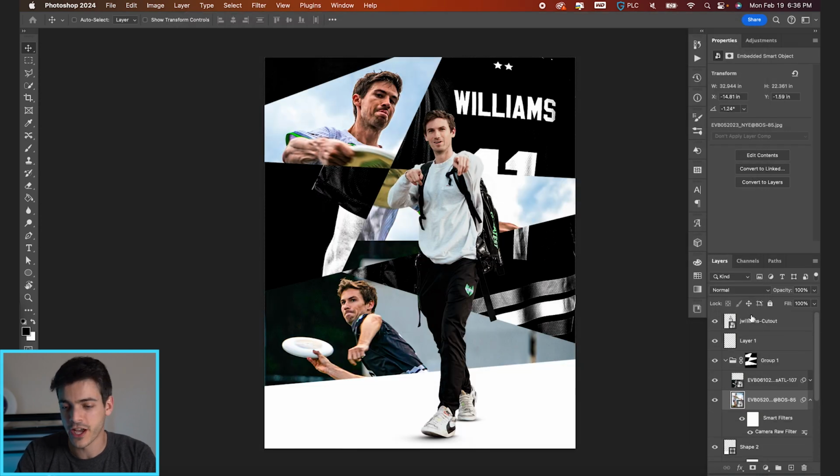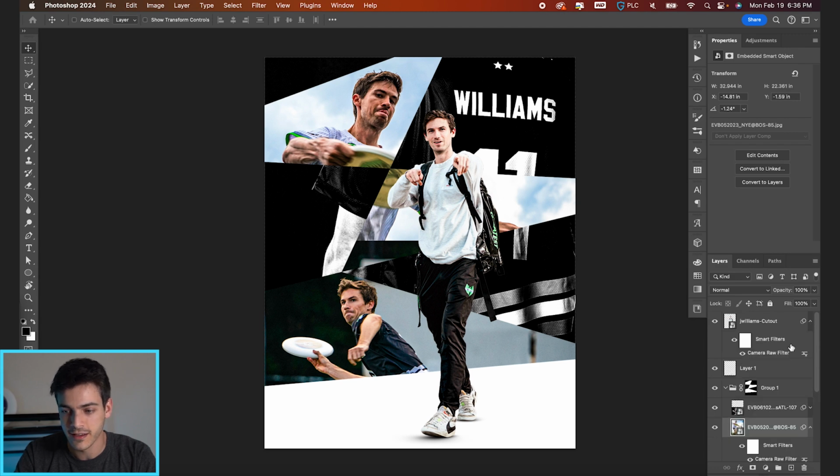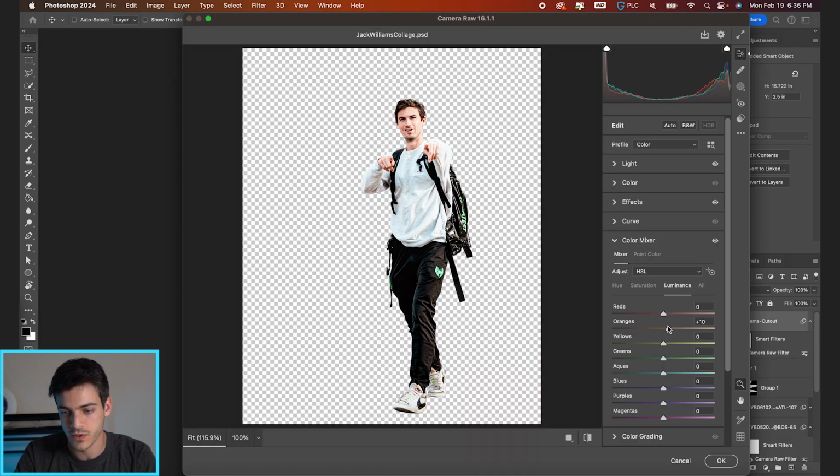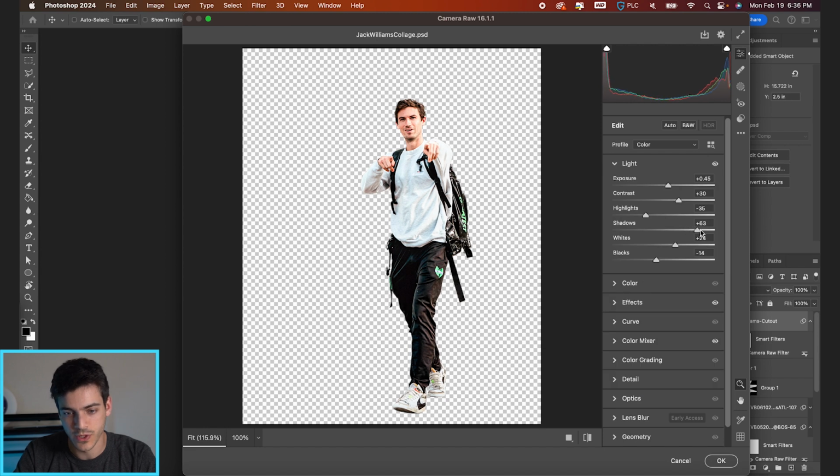And now for the player cutout, we'll take those same camera raw filter settings, copy them over again, holding option, clicking and dragging, and we can go in. And for this one, you can probably bring the skin tones back to normal. I do like the shadows being boosted because we get a lot more detail in the pants, which is cool. And then bring the highlights down again with the shirt detail.